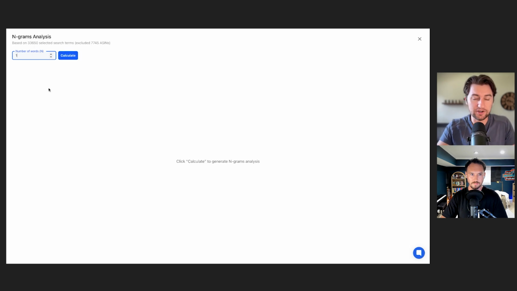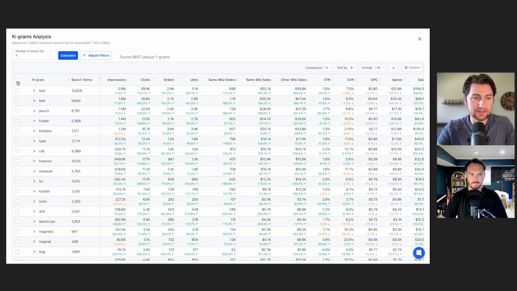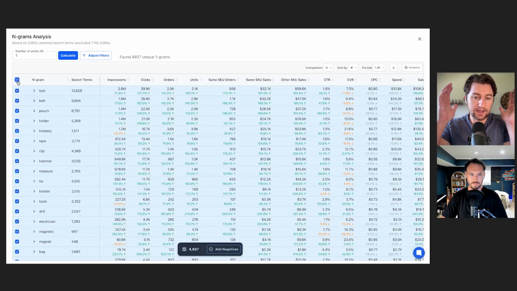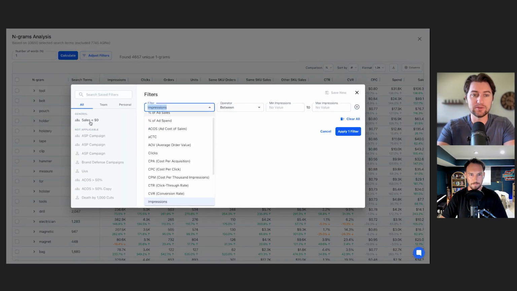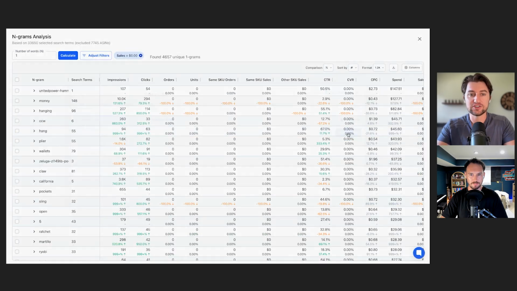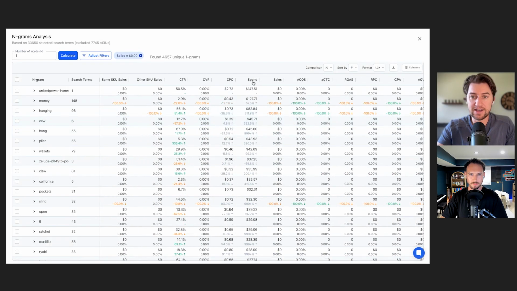So let's just start with a monogram. It's going to be probably a lot. So it calculates it. That's 4,000 unique words. It's actually kind of interesting. Out of the 40,000 unique search terms, there's 4,600 unique individual words, and we can now adjust some filters here. I already set sales equals 0, so let's just look at the stuff where sales equals 0, and let's sort by the highest spend.